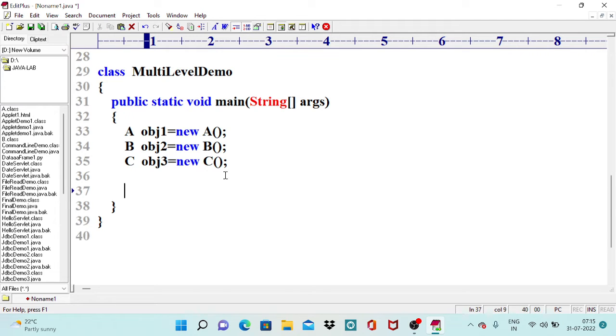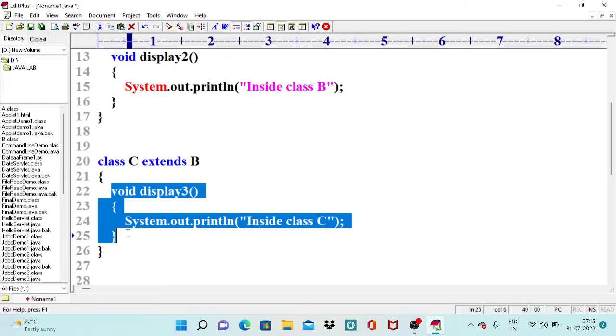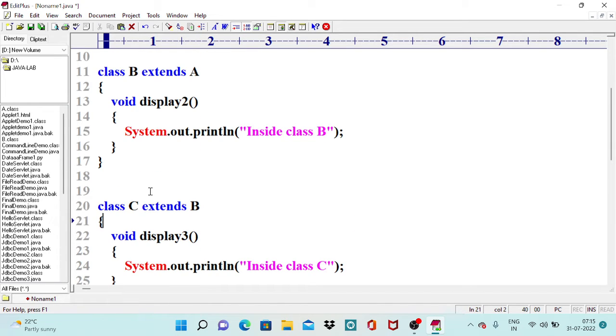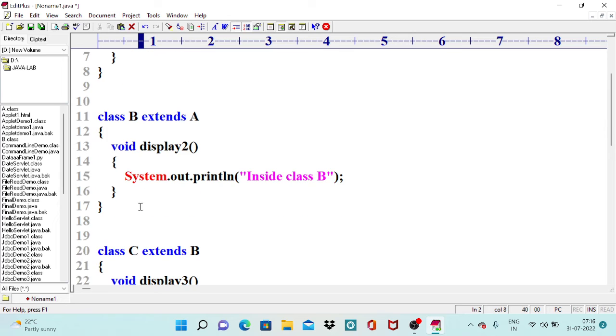First I will show you, actually there is a direct relationship established between C and B. That means the subclass C can access the properties within the class B, that is called superclass. Means subclass C can access display2 also. But there is no direct relation between C and A, but the subclass C can also access the property that is defined under class A. Display1 can also be accessed by class C.